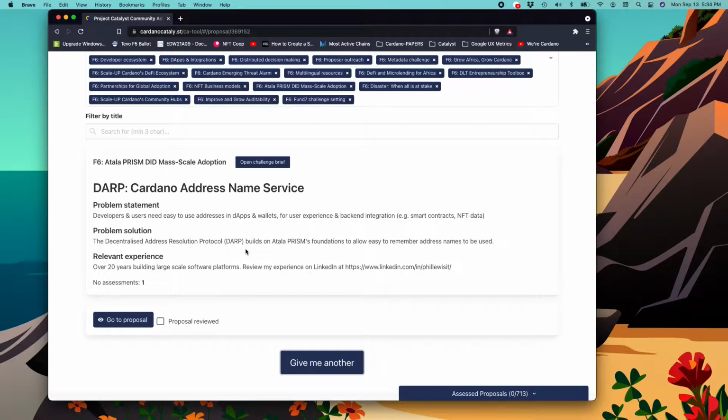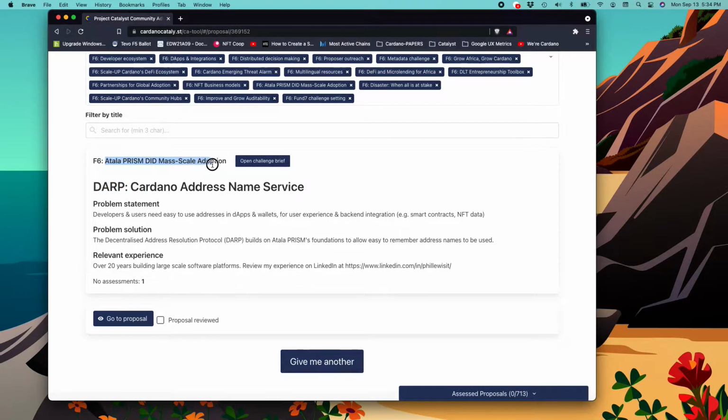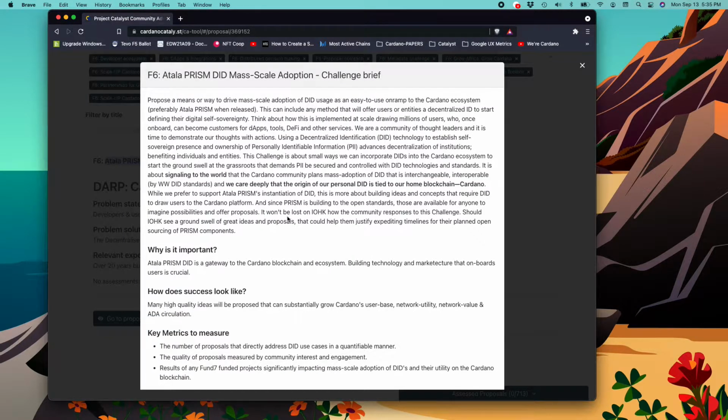DARP Cardano Address Naming Service. Oh, lovely. All right, so I want to go ahead and review this one. So the name is right here. We know that it's in the Atala Prism Did Mass Scale Adoption Challenge, and we can click here and say Open Challenge Brief. Let's see if I do that. Yeah, it just gives us the brief in a pop-up, so we can quickly see what is expected to be found as far as proposals are concerned within this challenge.